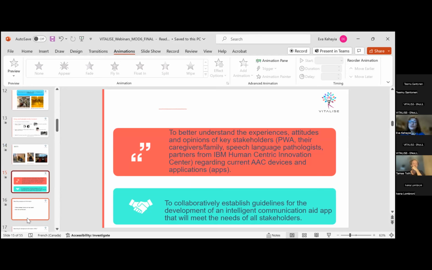Now, we may also just want to know, or begin to know, the experience of persons using technologies for communication. This is another project, the AI project that I showed you earlier. Here we seek to better understand the experience and attitudes and opinions of key stakeholders like persons with aphasia, their caregivers, speech-language pathologists, and with partners of the IBM Human-Centric Innovation.